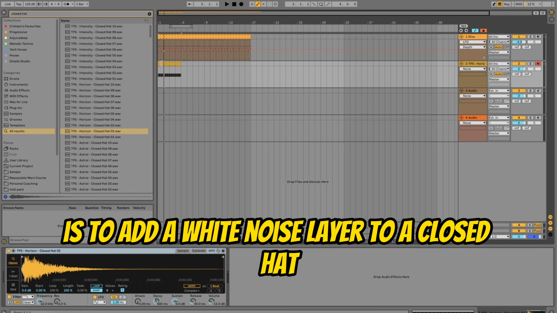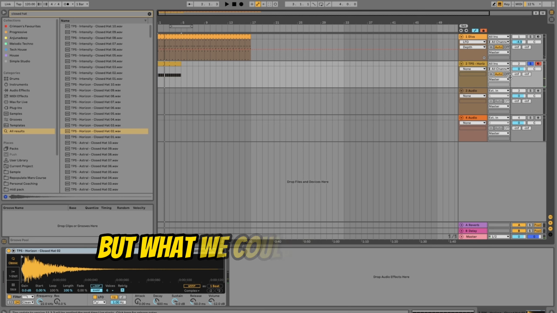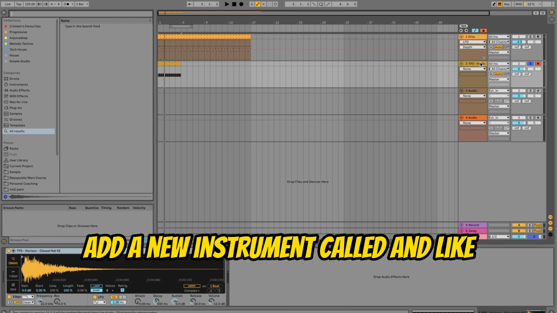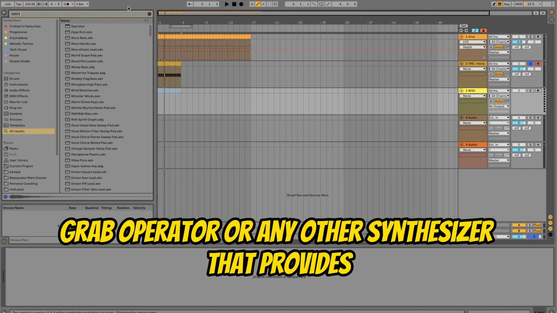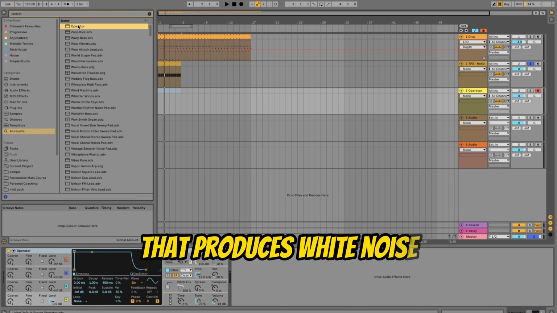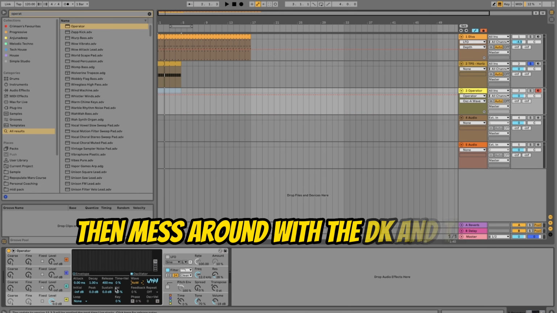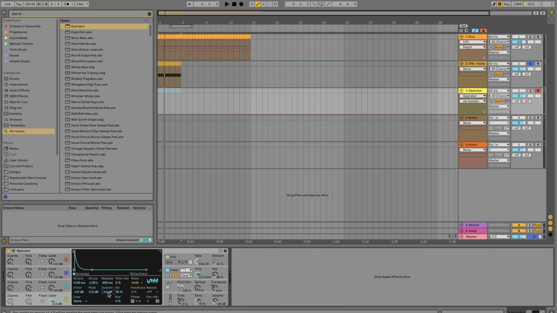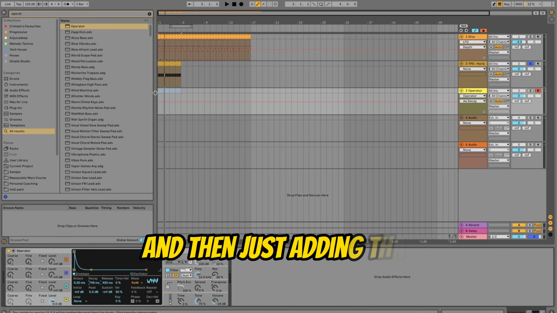Another way of making sure that your tracks are exciting and interesting as they progress, and constantly evolving, is to add a white noise layer to a closed hat. So imagine you have a 16th hat. Pretty interesting, it has a groove, but what we could do is add a new instrument, grab Operator or any other synthesizer that produces white noise, switch the waveform to white noise, and then mess around with the decay and the release of this thing, making sure the sustain is completely low, and then just adding that.